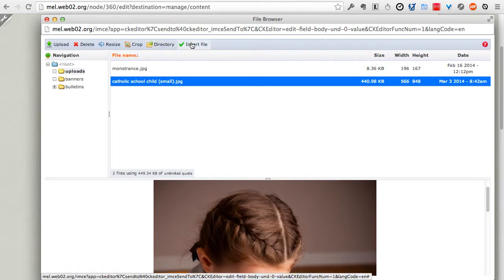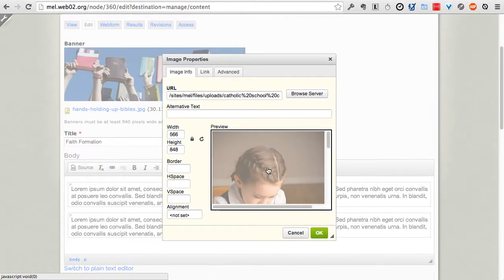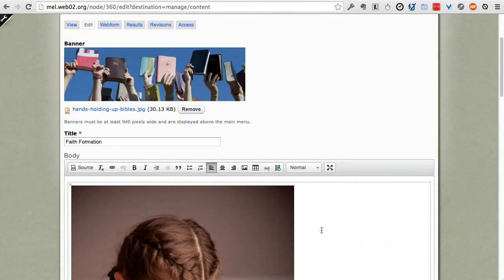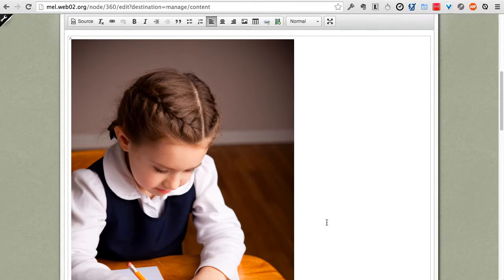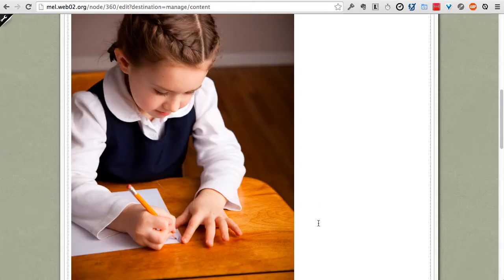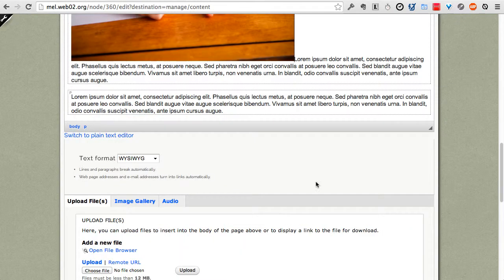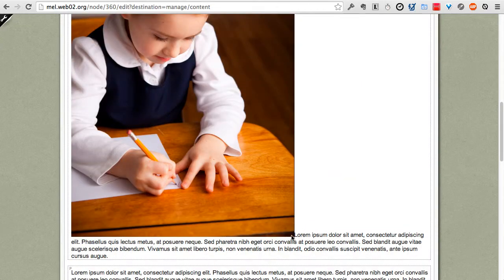I'm going to go ahead and click Insert File. There we go. So that brings in that image. Let's click OK here. And now we have the image of the Catholic school child, which is quite big. It's really big, and I want to resize this and align it over here to the right of our page so the text wraps around it.